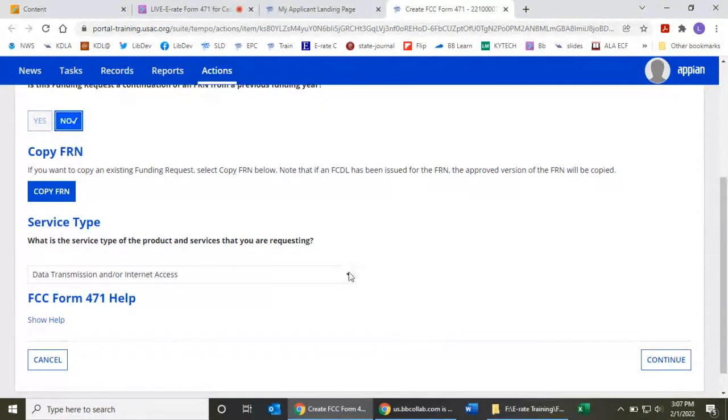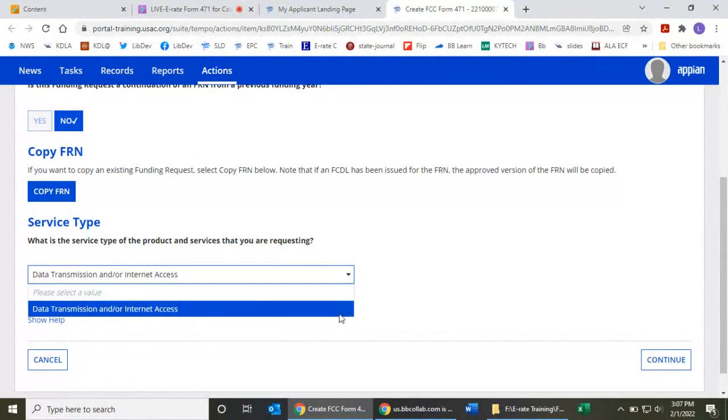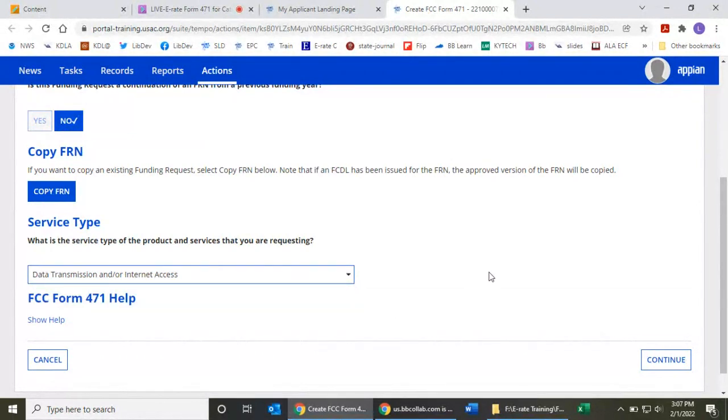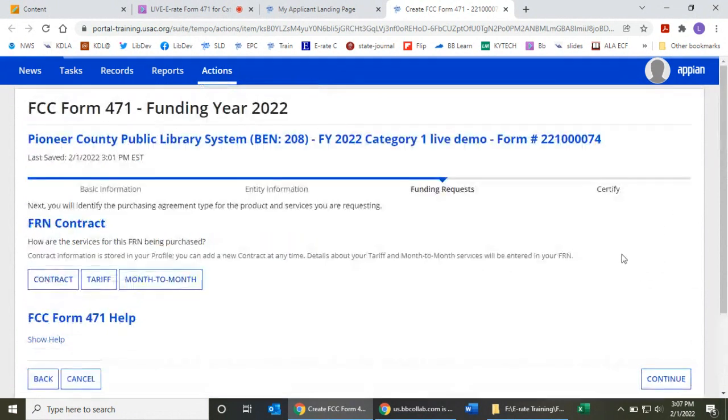And then under service type, for category one, there is only one service type, data transmission and/or internet access. So the selection was made for me, and I'm ready to continue. The next page for the FRN contract really should say purchase type. You're telling USAC how you're making this purchase. So you have an option to click on contract, tariff, or month to month. In this case, I made that contract record, so I'm going to go ahead and click on the contract button so it turns blue, and continue.